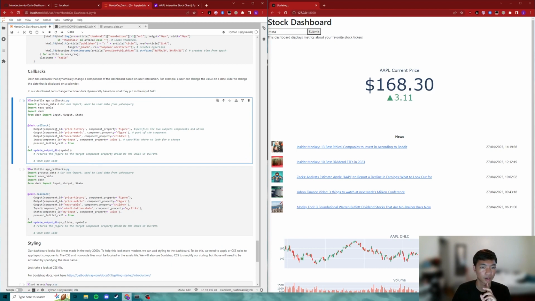So the way to do that is you have this function decorator called dash.callback, and this is added to any function you want to run whenever this callback is fired. So the callback needs two different parameters. One is the output, which is what is going to change after a change has been found, and the input, which basically specifies what to look for a change.